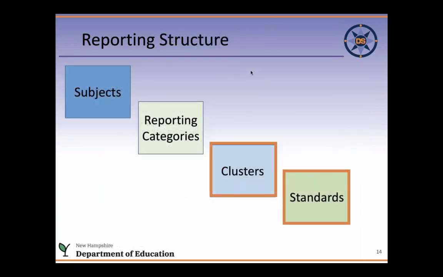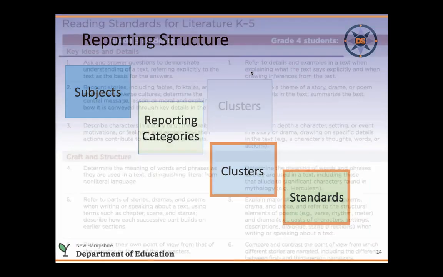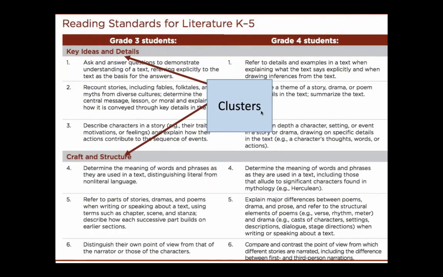Underneath reporting categories are clusters. So questions will relate to the clusters and standards. The clusters are the next level down. So if these are the reading standards for literature, the first cluster for grade 3 and 4 is key ideas and details. The next cluster is craft and structure. And when they say cluster, it's a cluster of standards. So these 3 standards, standard 1, 2, and 3, belong to key ideas and details. Any question related to any one of these standards, however many points a student gets for those questions, will be put into a standards bucket, a cluster bucket, and then a reporting category bucket.